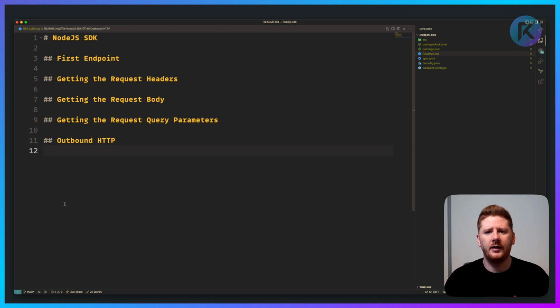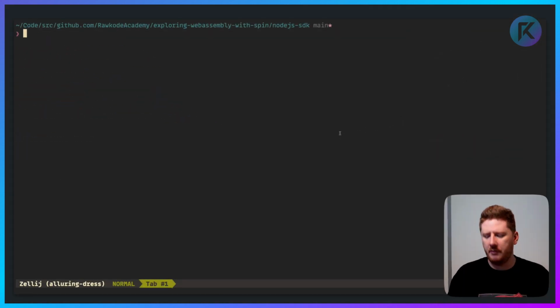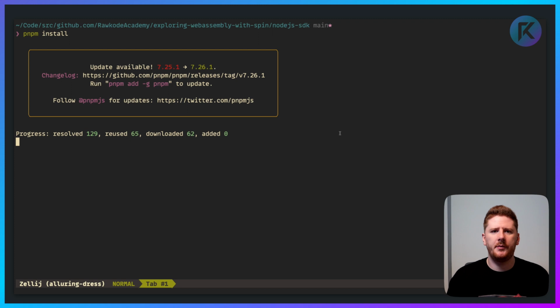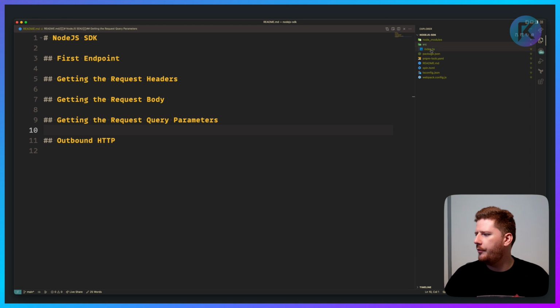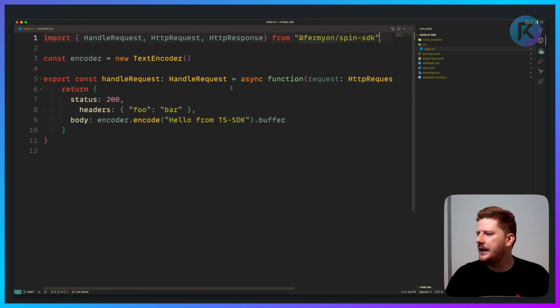So let's start looking at code. The first thing we want to do is run npm install, or whatever package manager you prefer to use. Now that we have our dependencies, we can pop open our index.ts. You'll see here that the Spin SDK exposes HandleRequest, HttpRequest, and HttpResponse. HandleRequest is just a type definition that describes the function that handles an HTTP request and spits back an HTTP response. HttpRequest and HttpResponse are just objects that allow us to grab information about the request and our response.